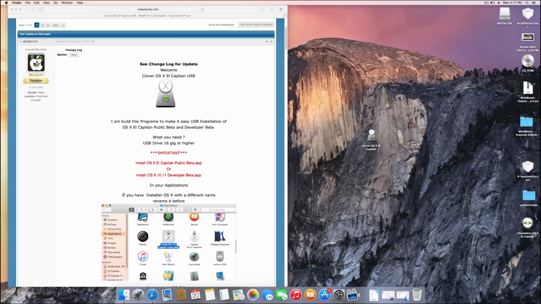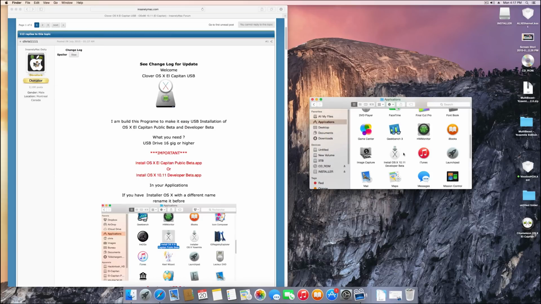Once you have downloaded your developer preview or the public beta, make sure to name it as Install OS 10 El Capitan public beta if you have the public beta, or Install OS 10.11 developer beta if you have downloaded the developer beta. The tool will only work if you have respectively named your file.